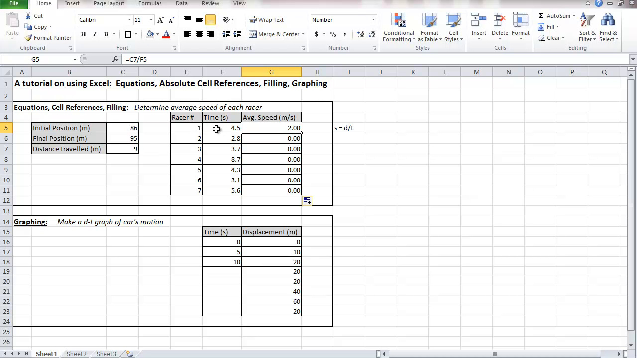Distance divided by time. When I took this equation and filled it down, it moved all those cell references down one spot. So it moved the time from this to this, which is what I wanted it to do, but it moved the distance from this cell to this cell, and there's nothing there. So I've got to do what we call an absolute cell reference. I want this cell, the distance, to always stay at that cell and not move down.